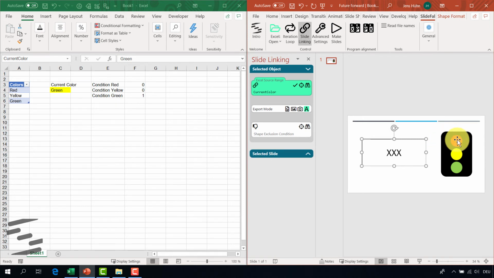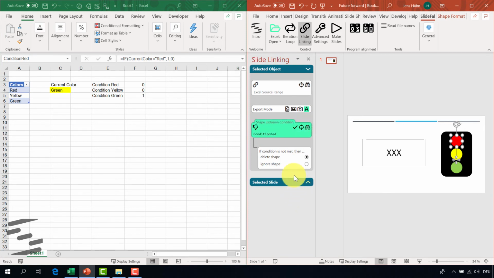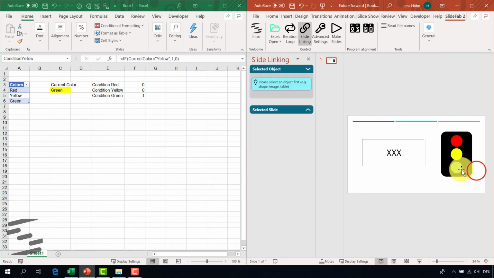And now we move over to the signals, and for the red signal I select the red condition as the shape exclusion condition and link it. And this means that if the condition is not met, then the shape will be deleted. I do this also for the yellow signal and for the green.